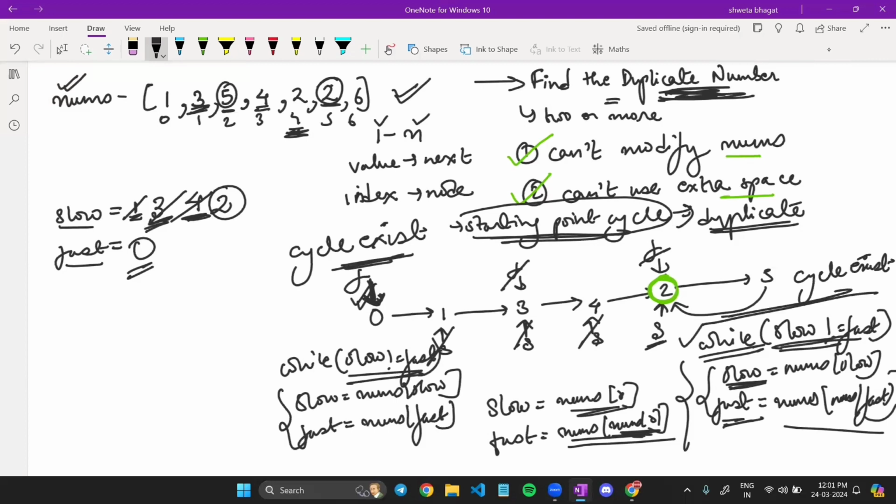Now, once we have found out that cycle exists, then what are we going to do? We are going to find the starting point of cycle. So for finding out the starting point of cycle, we are going to run this while loop. And before that, what are we going to do? We are going to set the fast as 0. That is, we are going to set the fast as the first node of the cycle, correct?